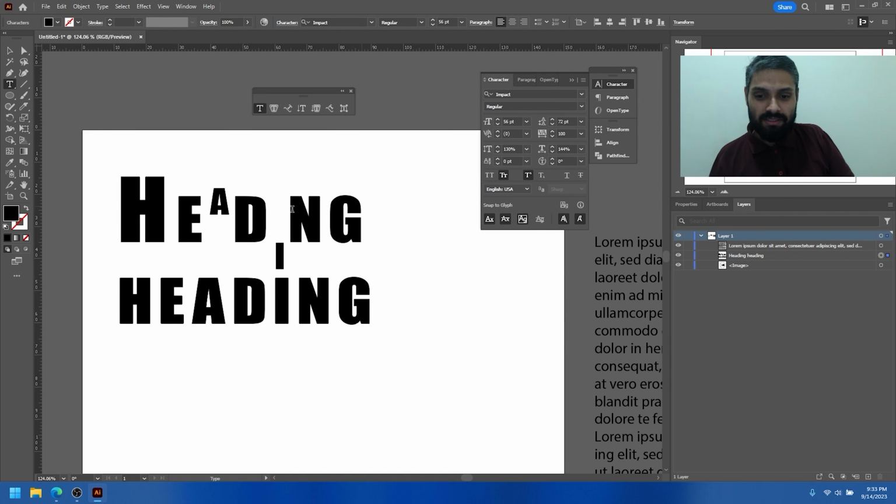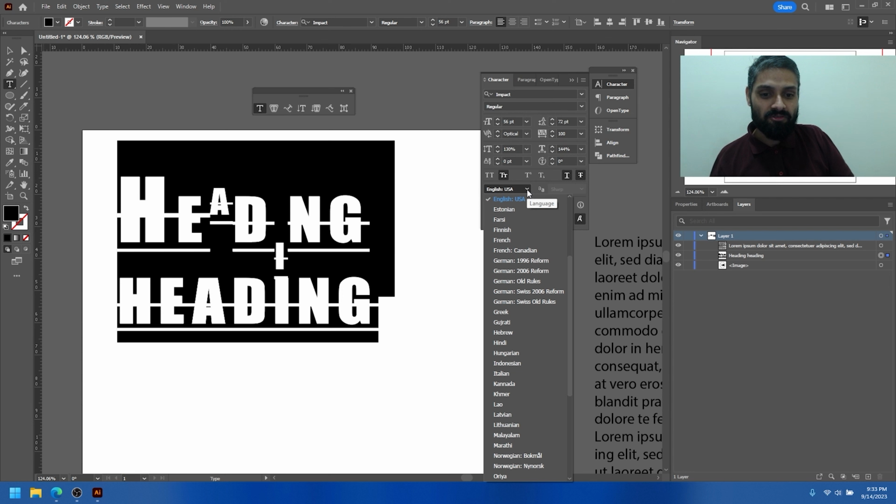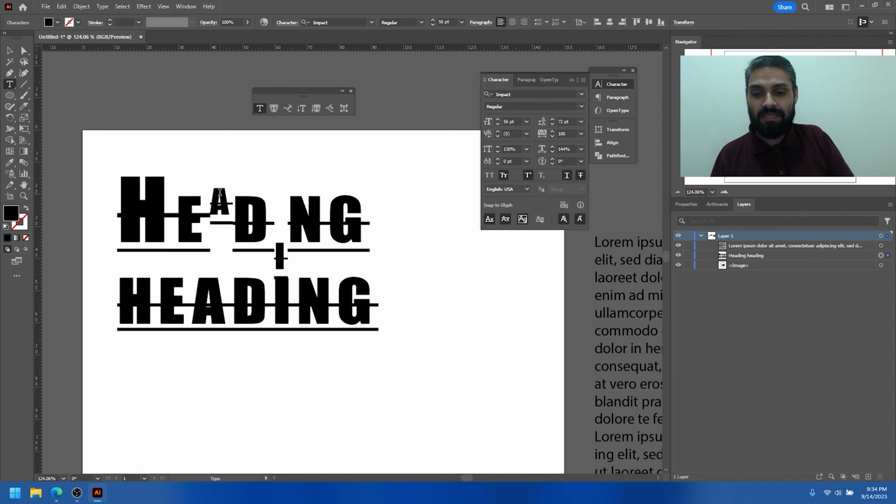And this is underline, and this is strikethrough, a line from the middle of the text. And the font is what kind of font or language we are using. It's simple, basic. Snap to Glyphs is a different part, where if we need to enable a different kind of character, we can bring that glyph in here.